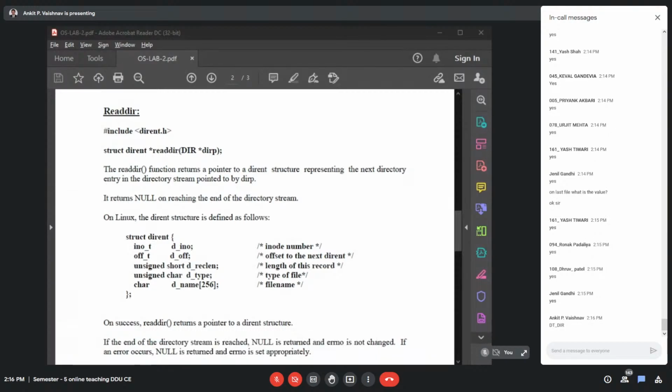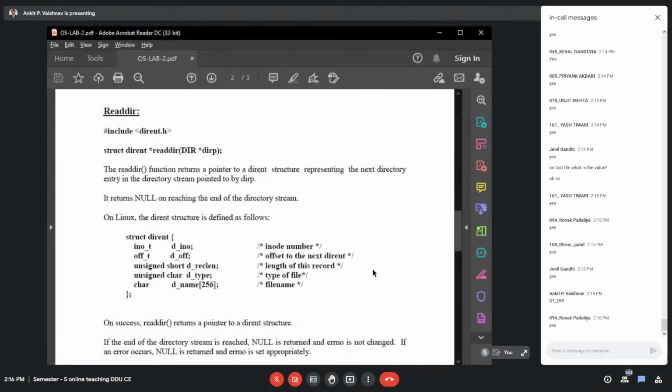Those who have seen the man pages, have you seen this name anywhere? I have not written the complete man page over here. Those who have not seen it, please open the man page of readdir from your command prompt and let me know whether you find this or not. Can you see DT underscore DIR over there? Yes, Kaushal is verified, Urjit is verified, good.